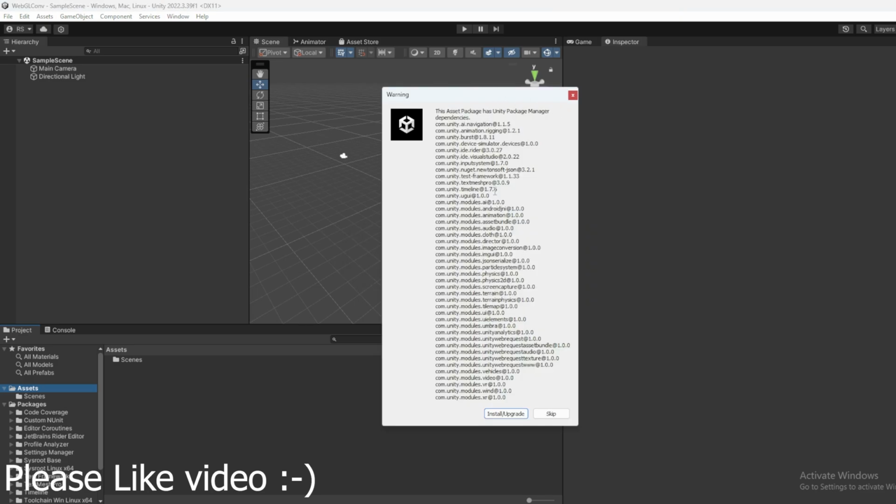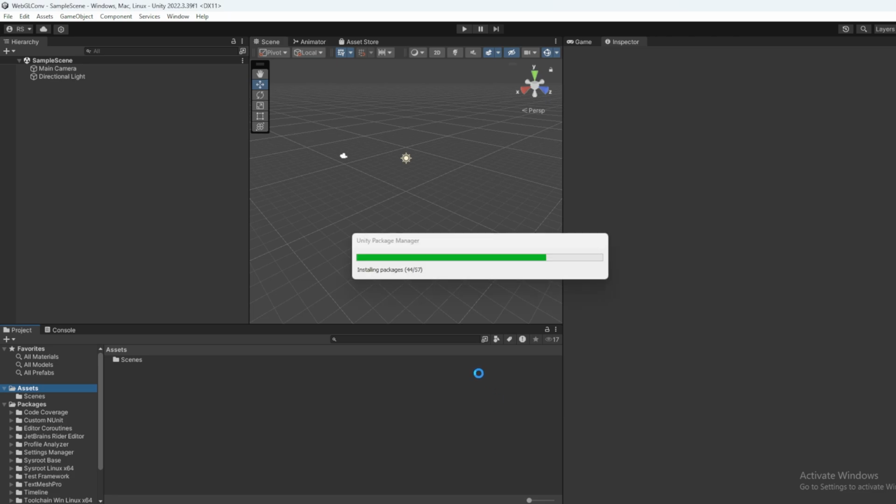Whenever you want to install any package in Unity nowadays, if you are installing for the first time and it is asking to install and upgrade, the first time you have to choose this one so that it installs all the dependencies here. So just click Install and Upgrade. And this is the great thing in Unity.